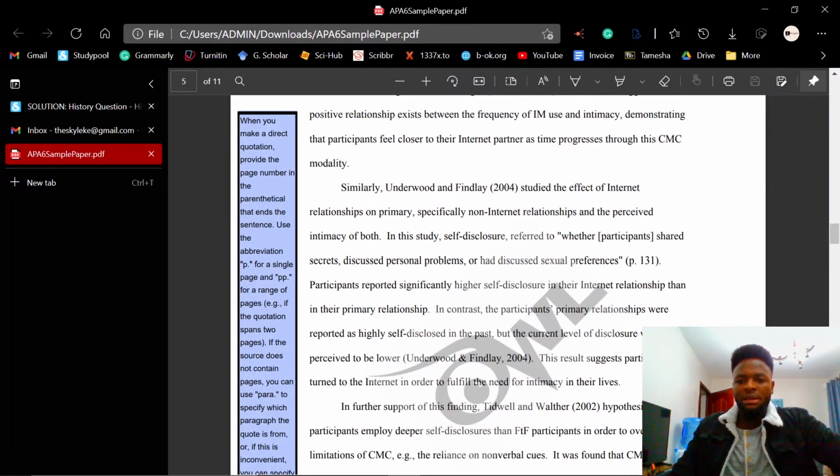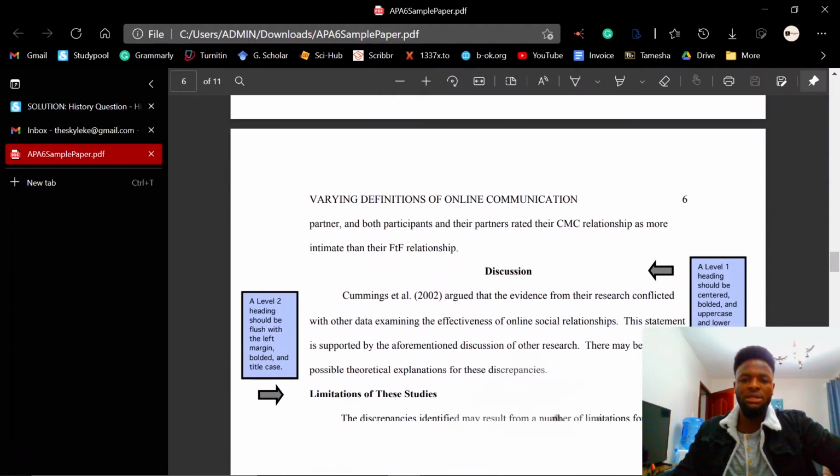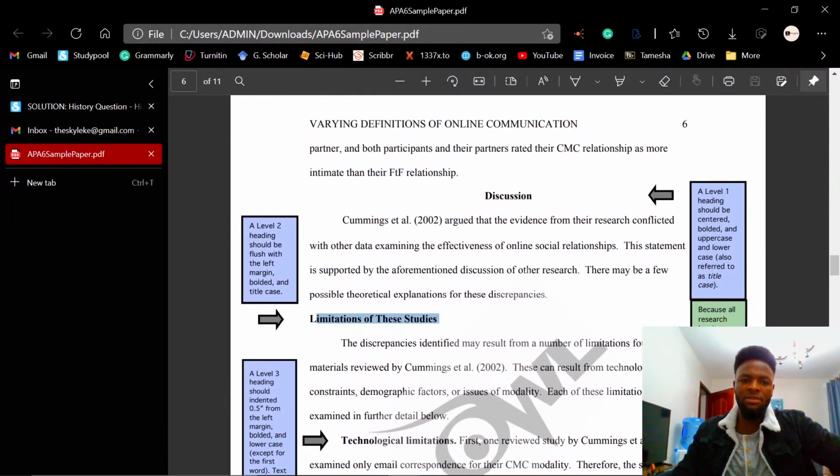So the same thing applies when you're quoting a book. Please also include the page number. When you're making direct quotations, page number again you need to include. So I think that's pretty much about APA 6th edition. The levels of heading remain the same. These are level 2 heading. It's just the same as what we've been learning in APA 7th edition.